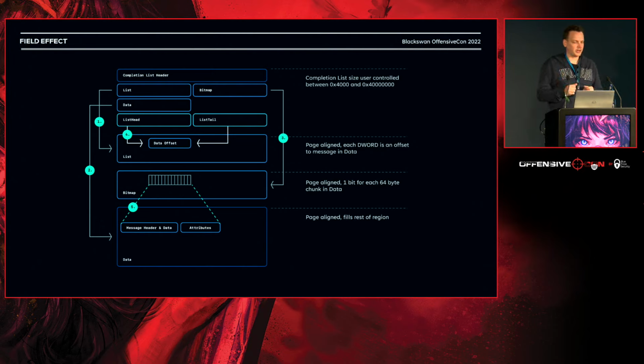And so what happens when a new message comes in? If the kernel has a message and wants to deliver it to a port that has a completion list, the first thing it does is look for free memory in the completion list. So it'll scan the bitmap looking for a range of 0 bits to cover whatever the size is. The bitmap's all just zeros and ones and indicates which parts of the data are in use.